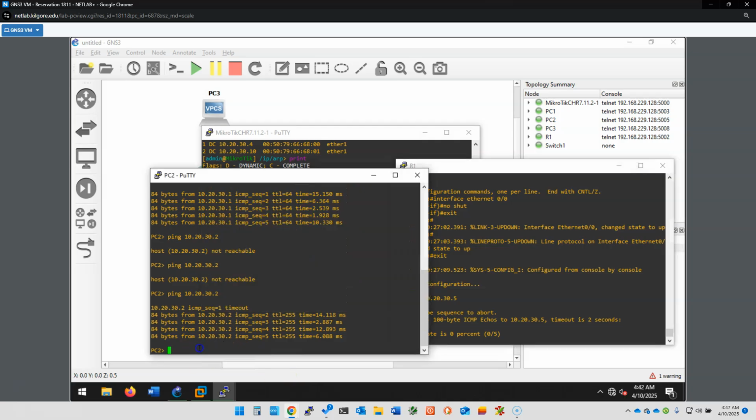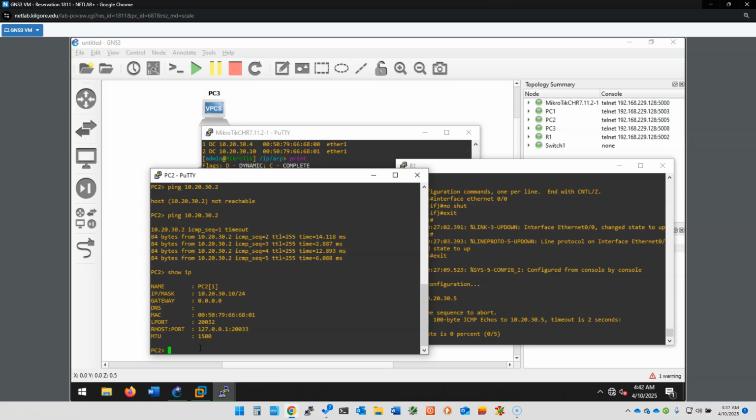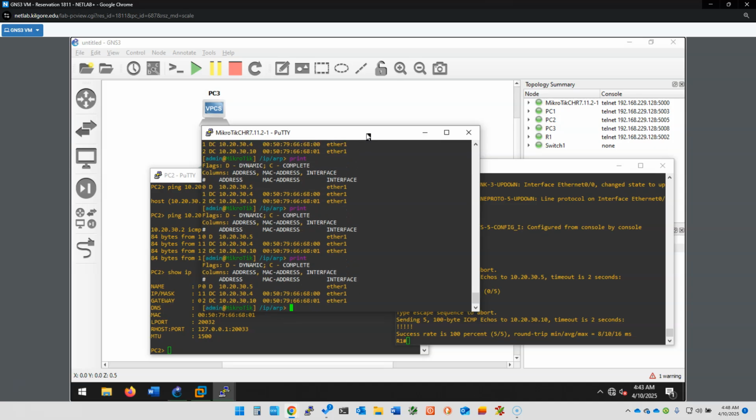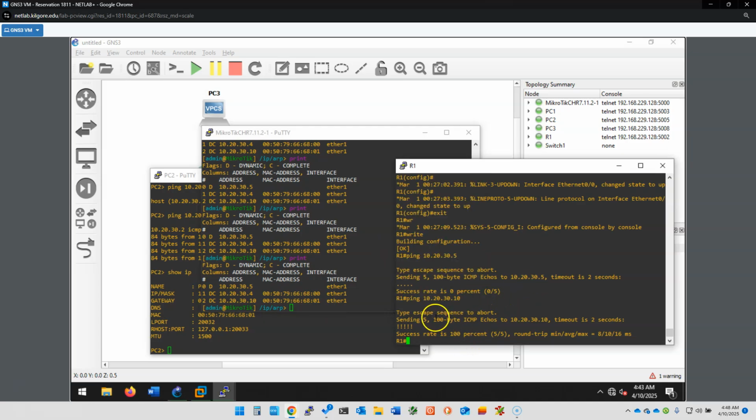Okay, so let's look at our show IP. We are 10.20.30.10. So let's ping 10.20.30.10. There we go. Look at that. Success, so now we have success 100% on that. We still didn't get an ARP table entry. That's okay. But now we're able to ping from the router to the PC and vice versa.